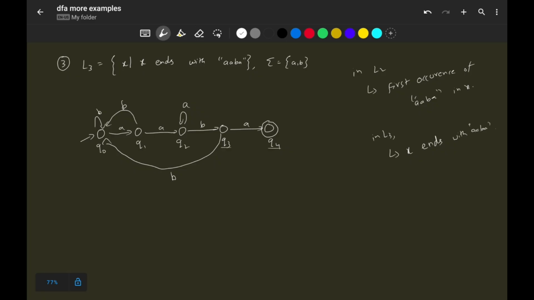So if you are at a final state and you see an A, what does that mean? Final state means that you have read AABA till there, right? But if you see an A, where will you go? You have to go to the state which ends with A, right? Because then you can see BA and just move forward, right?